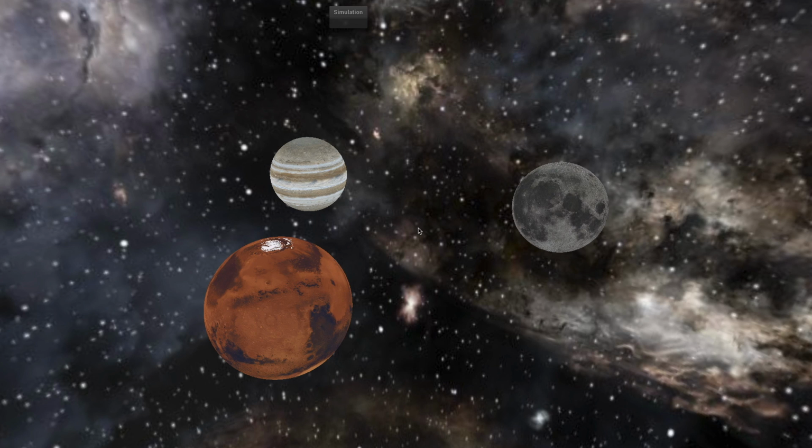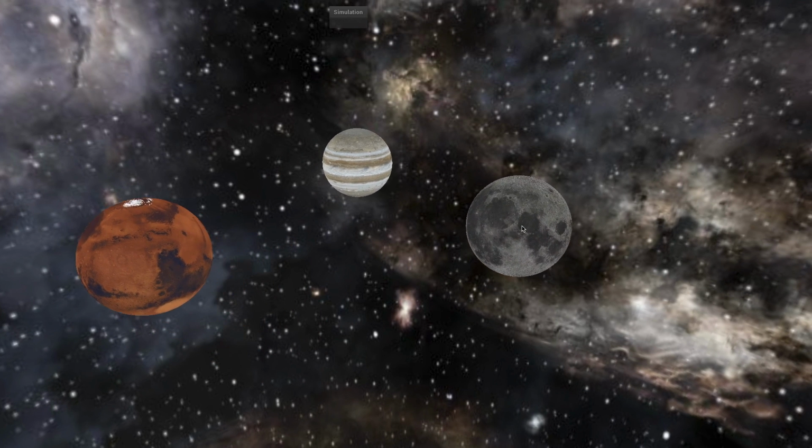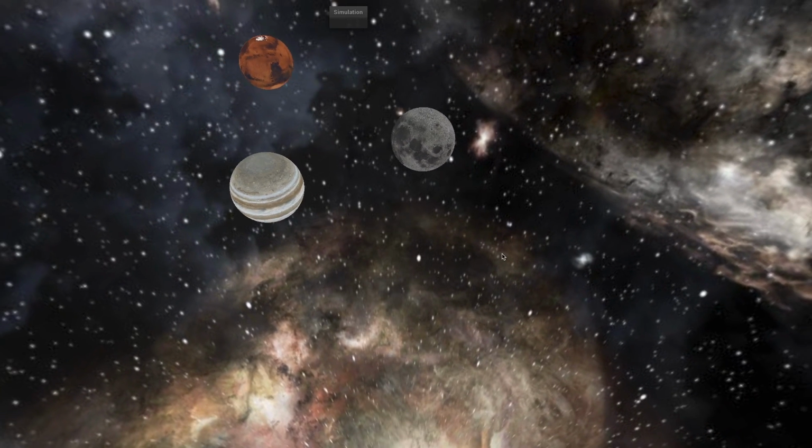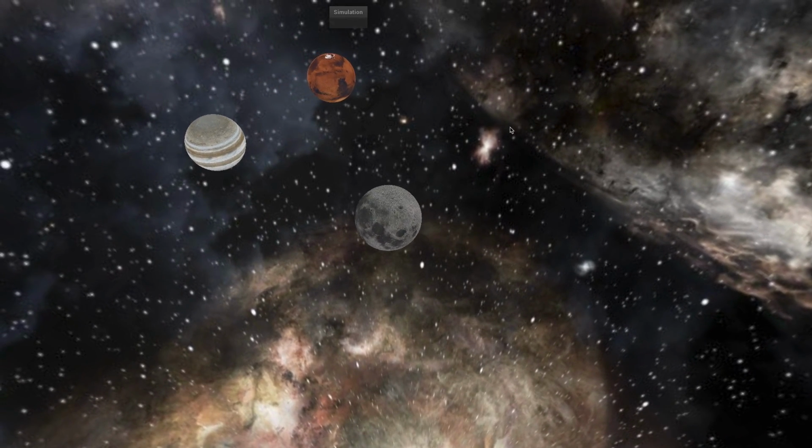Also, our model works great with three-planet systems. Like that. So it's also pretty stable.